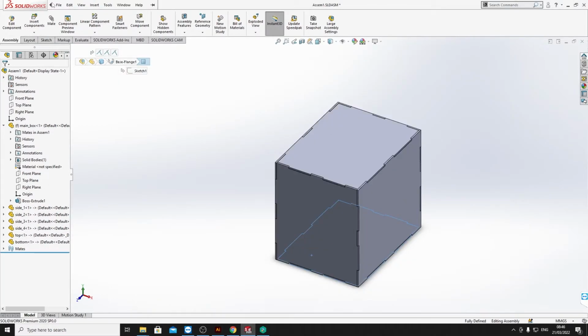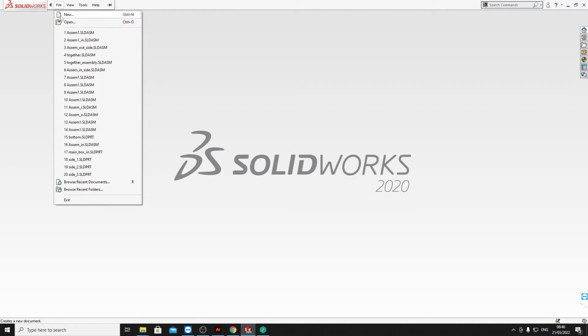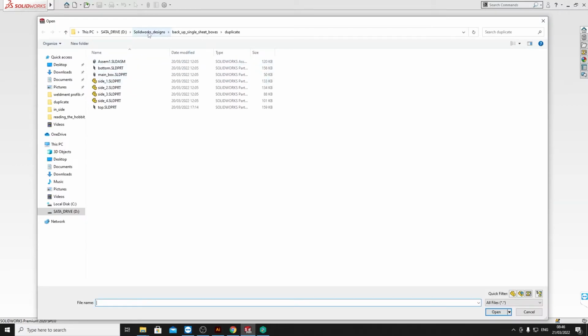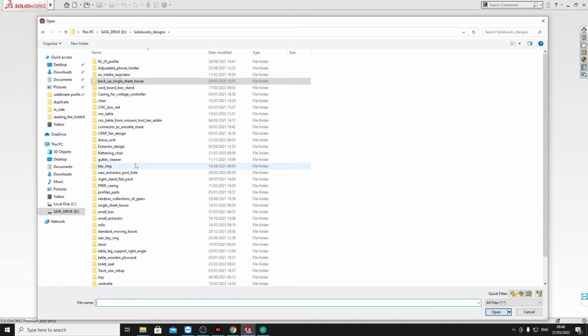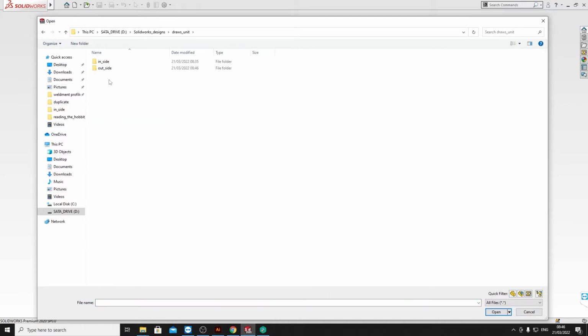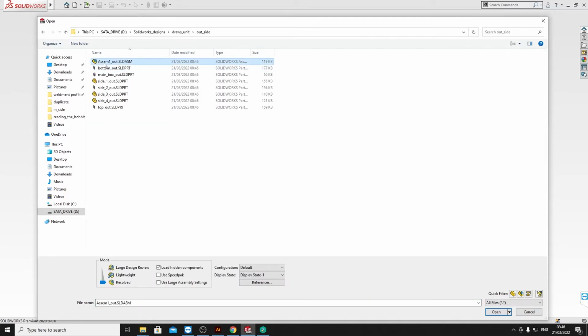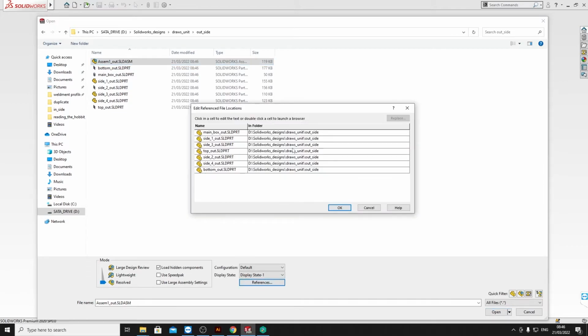So if you go into File, Open, why don't you just exit this first. Don't save. File, Open, and we go into that folder we had, which was drawers, unit, outside, assembly one underscore. You can see that ending of out has been appended to it. And if we look at the references, you can see that that assembly project references those files in the outside box. So this one in the folder we've just exported out to.